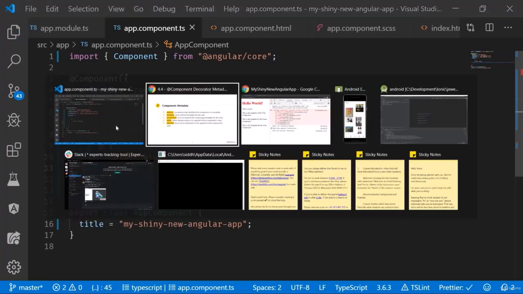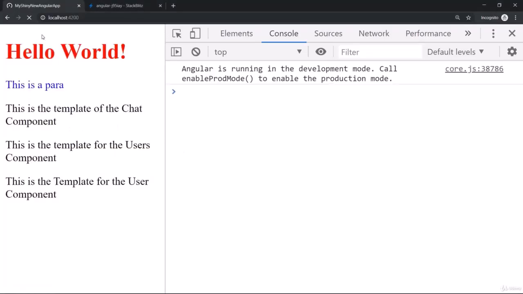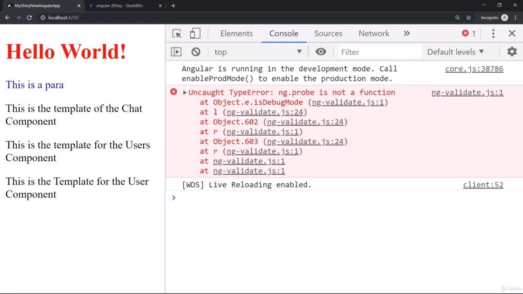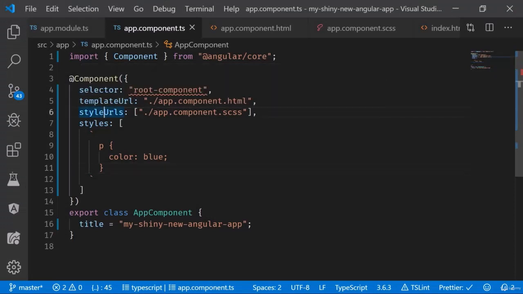And let me save this and go back to the application. So I should see that the h1 tag is in red color now and the paragraph tag is in blue. And since this is an array, you can also add other styles to the styles as well as the styleUrls property.